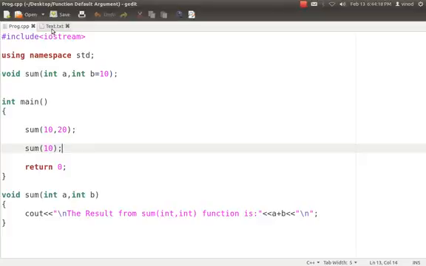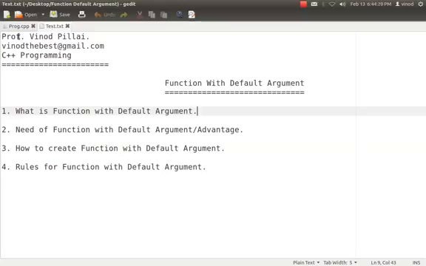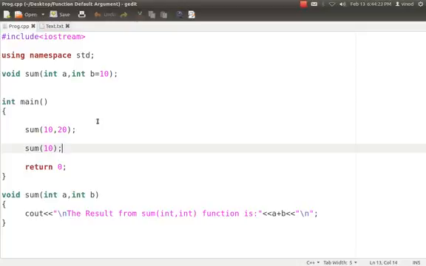Now the last topic, that is, what are the rules we have to follow. The only single rule you have to follow, or you can say two major rules. One, the default value is only assigned during the declaration, not in the definition. That is rule number 1. Rule number 2, it is not possible to assign a default value to A in the absence of B.